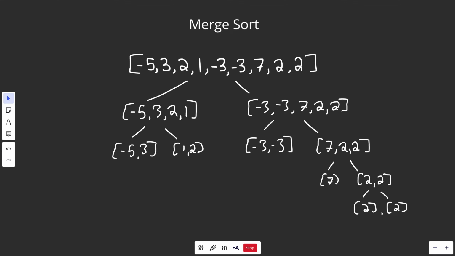Now at this step over here in the bottom right, we'd have 2 combine with 2. Well, that's going to be 2, 2. Combine 7 and 2 and 2. The first thing that you would want is this 2. The second thing you would want is this 2. And the third thing you would want is this 7. So we would want the sorted array of 2, 2, and 7. And now everything at this level, all of these things are sorted arrays.